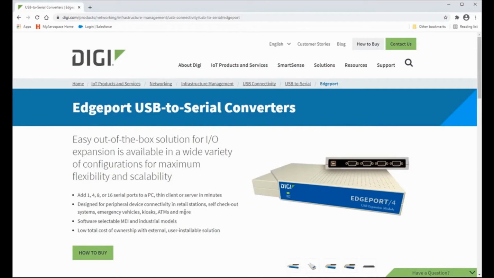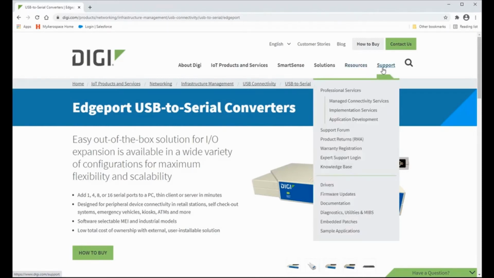The first thing we need to do is make sure that we have the Digi drivers, and you can go to www.digi.com and pull up the Edgeport device under support, and you can download the drivers here. If you need to download the drivers on another computer and just copy and bring them over to this computer, that'll work just fine. Whatever way you need to get these drivers loaded on this laptop.